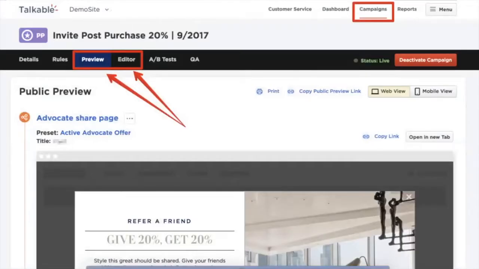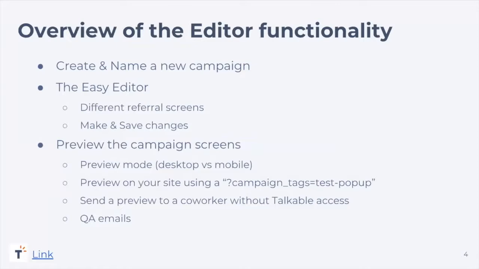So the first thing we're going to look at is the EC editor, the different campaigns, how to create a campaign, edit it, and preview it. So we're going to create one and name it, and then we're going to go into the EC editor and look at the different referral screens and make and save changes. And then to ensure that those changes are also showing up correctly, we're going to preview the campaigns both on desktop and on mobile. And we're also going to preview it on your website, in this case on a test website, using a campaign tag to make sure that it shows up correctly on the site as well.